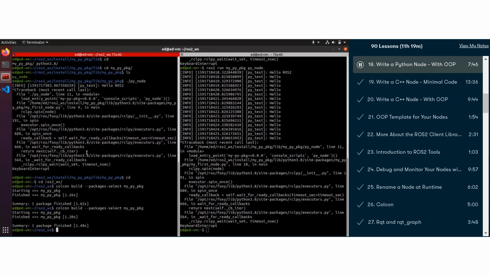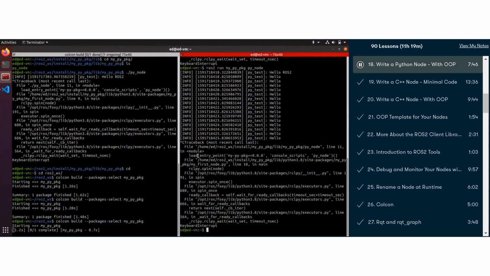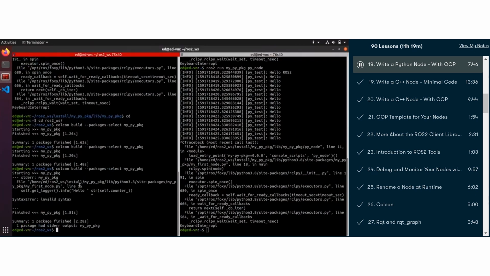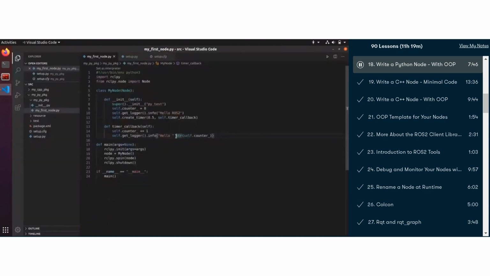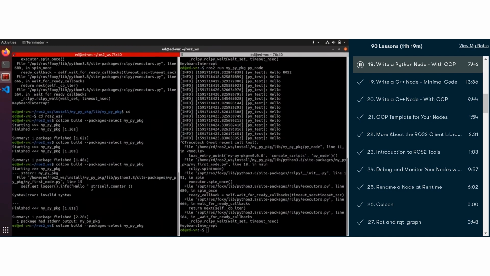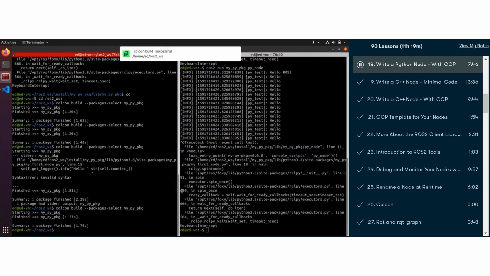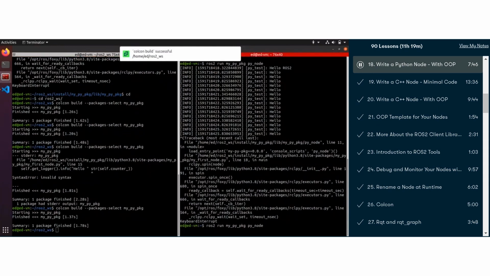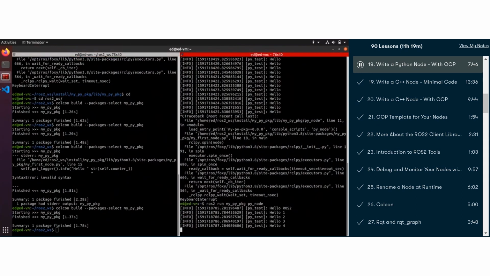So let's run this again. And as you can see, if you have a syntax error in your Python file, then you will get the error when you build the package and when you try to install the executable. So it will not only create an executable, it will also check that the syntax is correct. So now that the syntax is correct, it should work. Okay, and we can now execute the node and hello 1, 2, 3, etc.